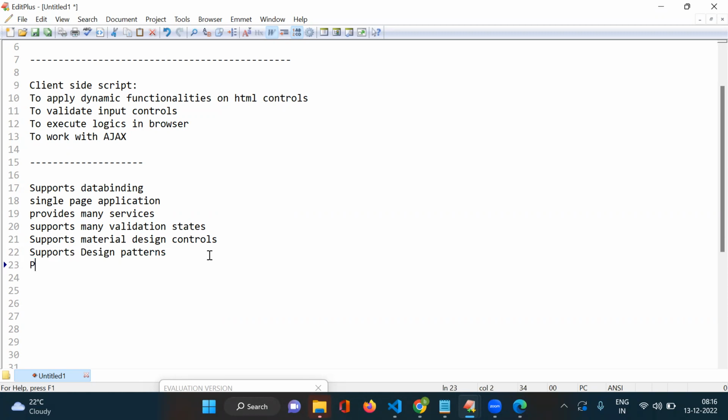Next one here: provides a structure to implement logics. Angular is a framework, while React.js is a library. What is the difference between a library and a framework? Library functionalities we can use as they are, but enhancing them is not possible. Framework functionalities we can use as well as enhance, meaning we can customize according to the requirement. And second, the framework provides a predefined structure for us to implement the logics.